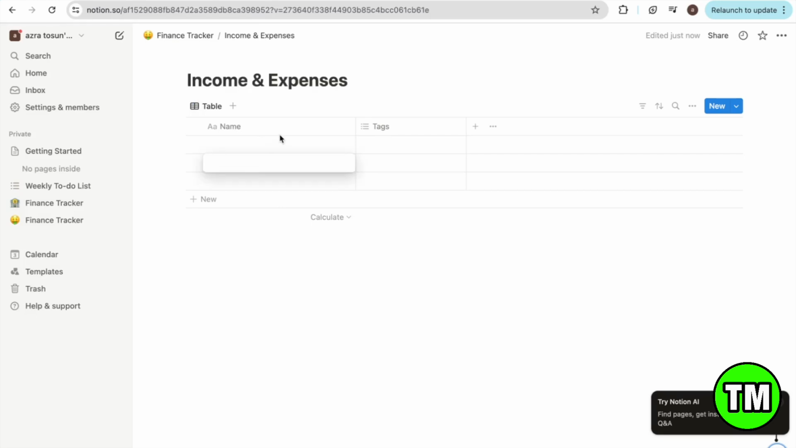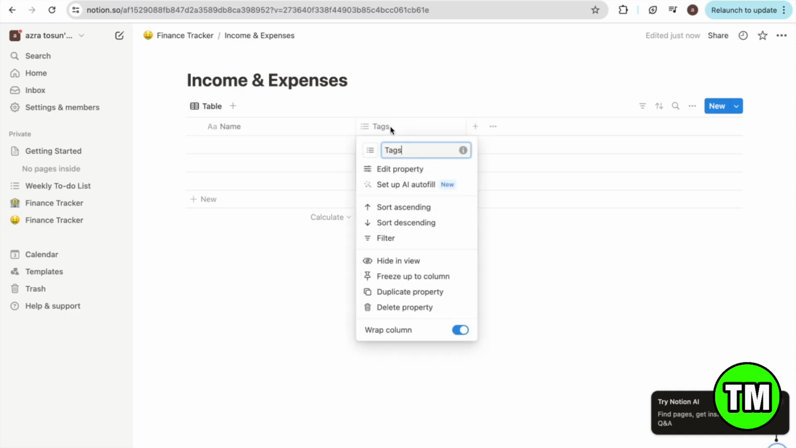And from here, we're going to start by adding a column for the type of expense. So to do that, we're just going to click on text. Text is here by default, and we're going to remove this and just type in type. Then you're going to click on edit property.